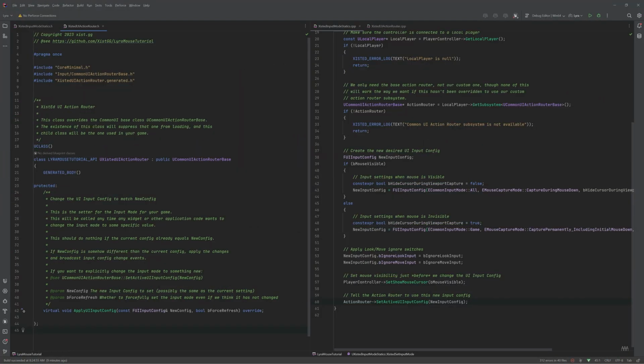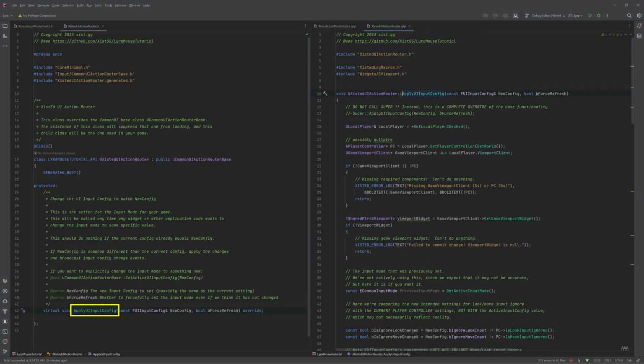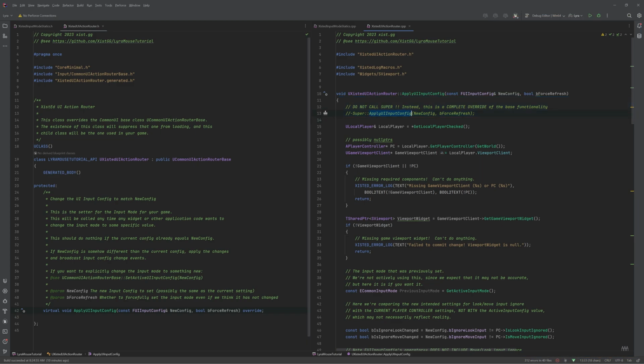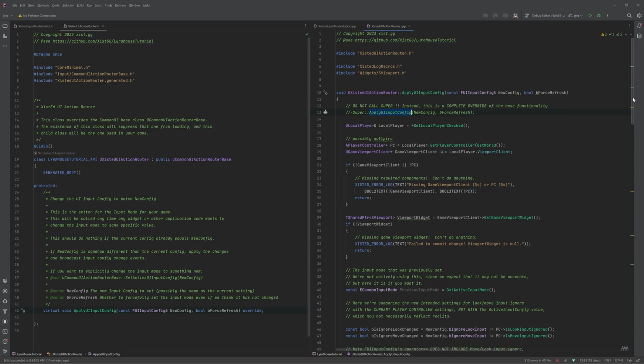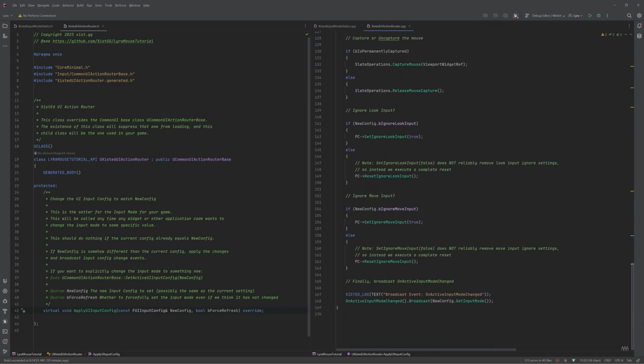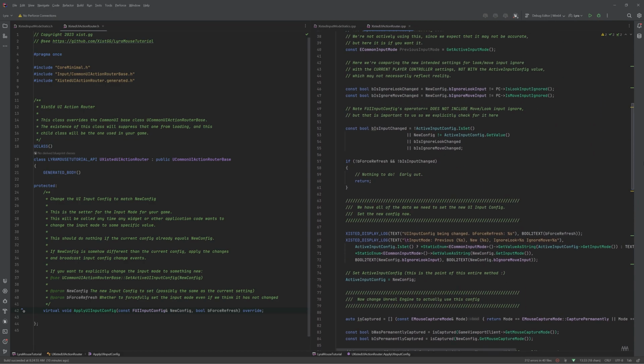Here I have made my own child class. So my UI action router, which derives from common UI action router base, and I'm overriding the apply UI input config method. So if we look over here, this is a complete override. I am not calling the base class at all. I am not using the base apply UI input config implementation. It doesn't work for my game. So I have pulled a lot of that stuff out and I've put it here to have it work the way I want it to work.